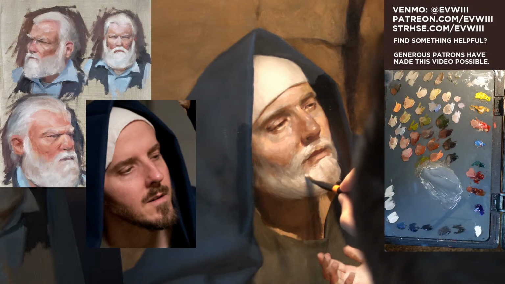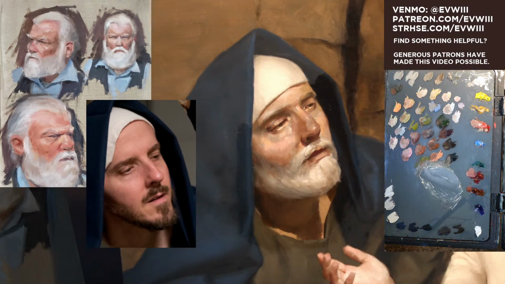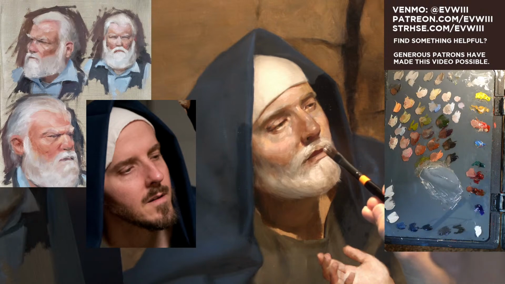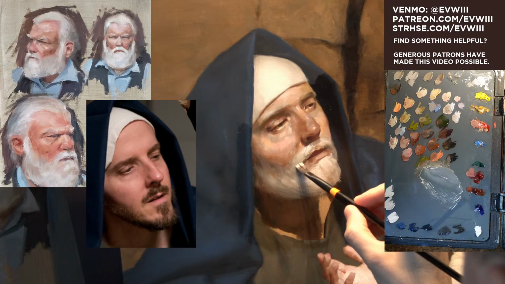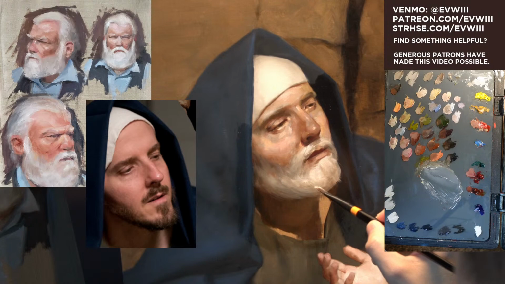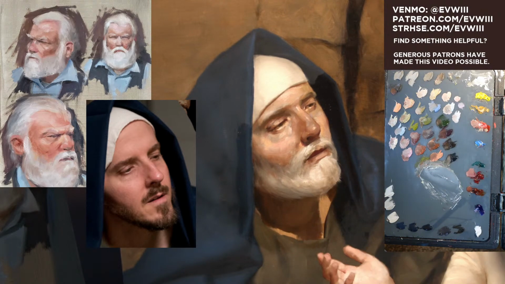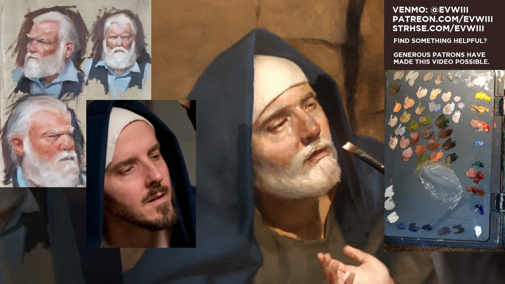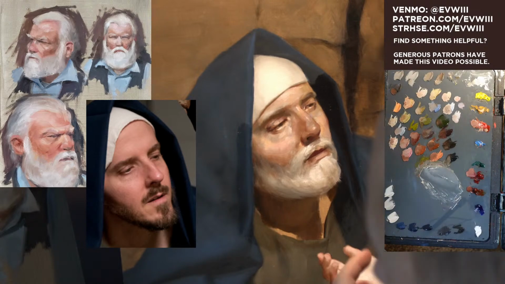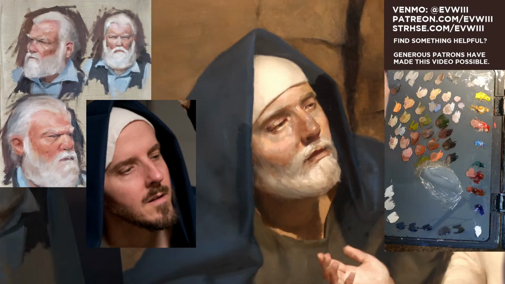carrying the beard up a little higher and around the mouth. Just trying to soften a few of these transitions, just kind of hard around the mouth.